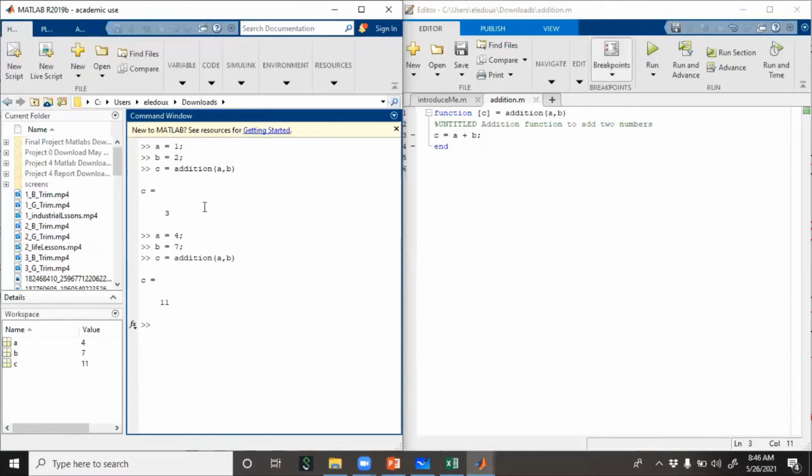Now, this function is blind. All functions are blind. So the function will read in the two numbers, whatever two numbers in this exact order, and it will assign A to the first number because that's what it's called, and the B value to the second number because that's what it's called. So, for example, if we did C equals addition of B comma A, we'll get the same answer, but the values inside of the function are actually going to change.